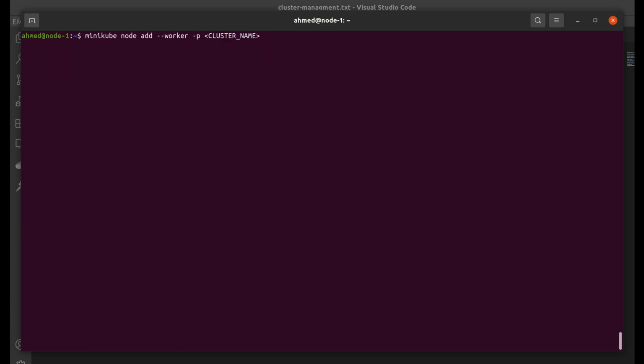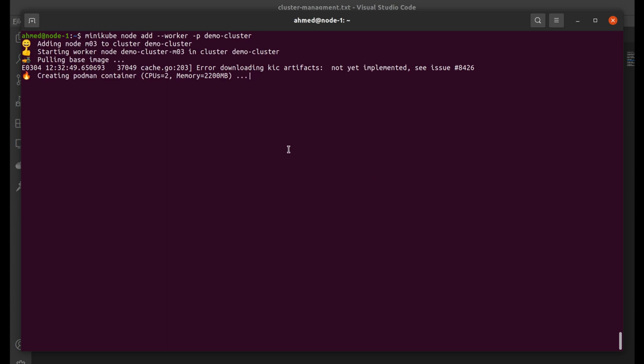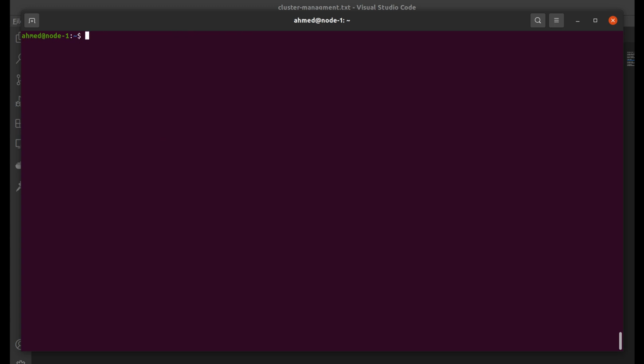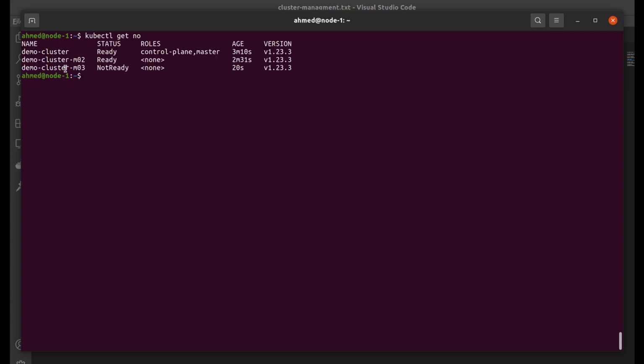And now assume I'd like to scale up my cluster to add a new worker node. And it has successfully added the third node to the cluster. Let's check this. And it will be ready in a couple of seconds.